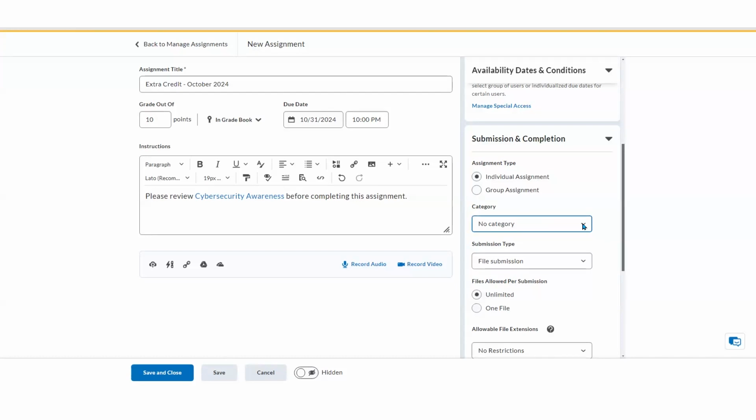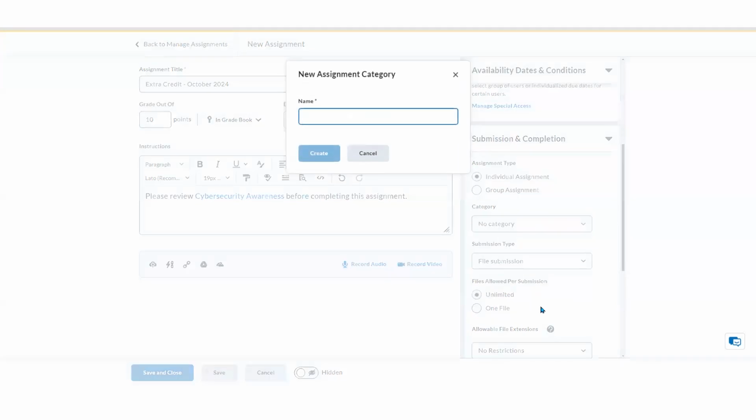When you're first getting started in a course, you're not going to have any categories created. So when you click on this drop down, you're not going to have anything on this list except for new category. So if you want to, you can create a new category right on the spot here.